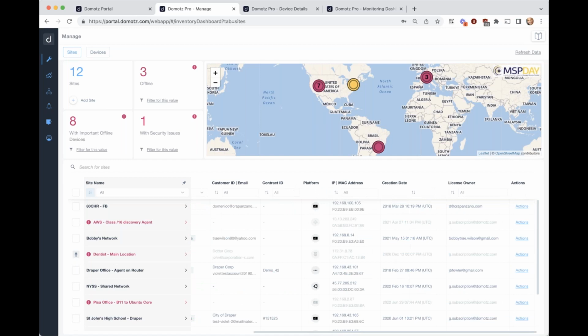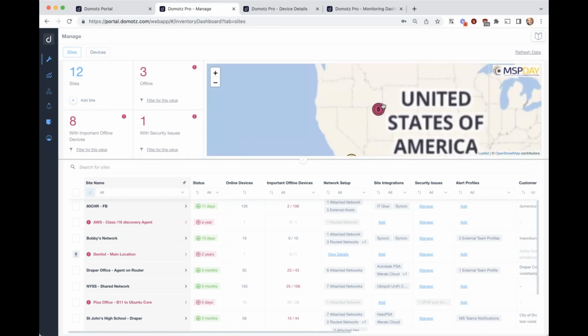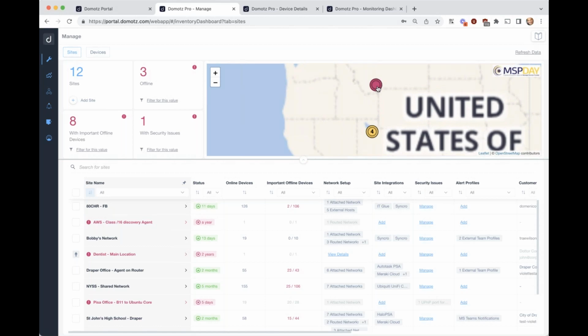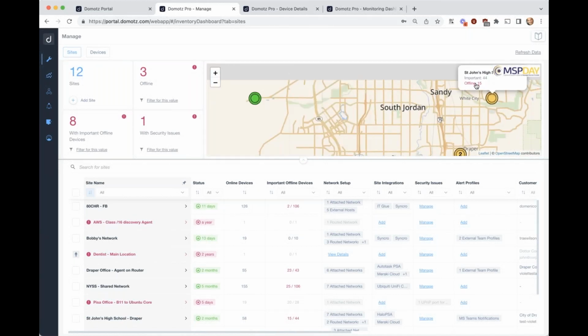We provide information about the site itself, whether it is online or offline. There is a quick map with information about which sites are completely offline, which means that either the ISP is having issues or the hardware hosting the Domotz agent itself is completely offline at the moment. The green status of course means that everything is fine. The yellow status means that there might be some devices which are currently offline.